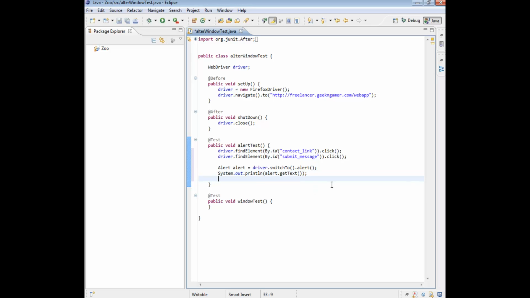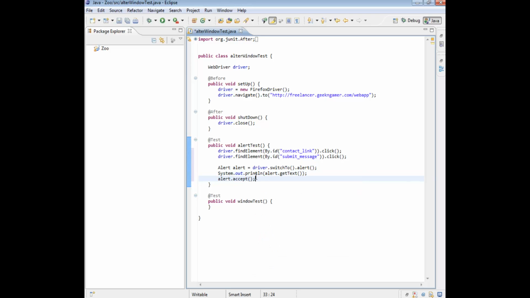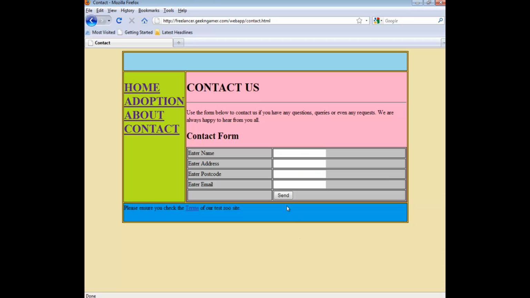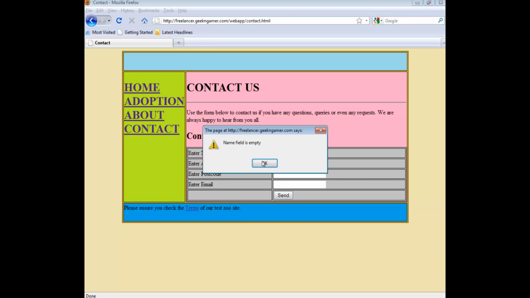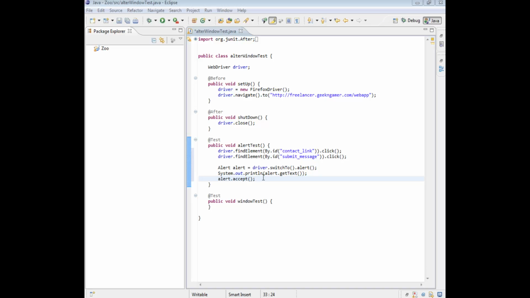Right, so when we have an alert, what I want to do is just accept it. Alerts traditionally only have the one button on them. If we go back really quickly and press send, there's only the one button. Alerts usually don't have multiple buttons. You can manipulate alerts or message boxes and add more to them, but that's slightly out of scope for what we're trying to achieve here. We just want to click on the button. So alert.accept does that. It just clicks on the OK and closes it.